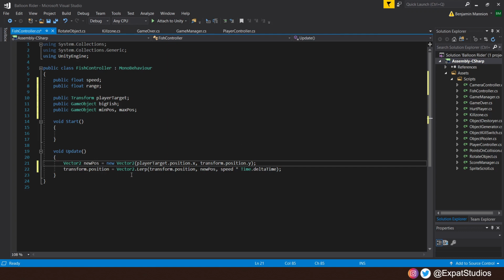Then underneath is how we're going to move to this new position by punching in transform.position for this object will equal a Vector2.Lerp. Then inside the brackets here, the current transform.position of the fish, we want to go to the new position above, and we'll do that by speed multiplied by Time.deltaTime for a nice smooth movement that will update every frame. And that is all we need in order to move and follow the player's position along the x-axis. But what about when the player's in range and we want the fish to leap out and attack?